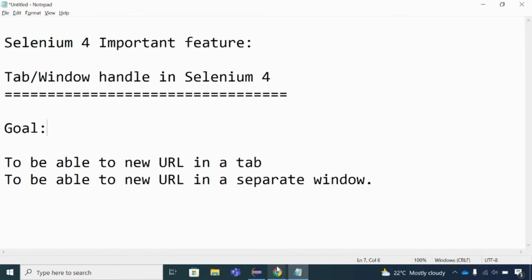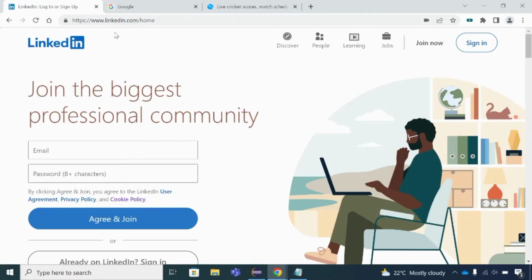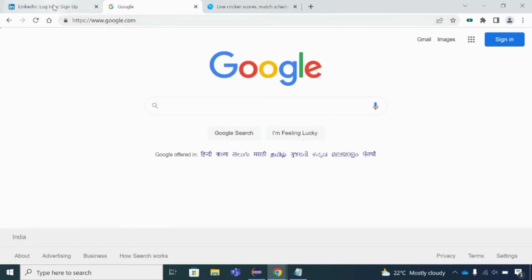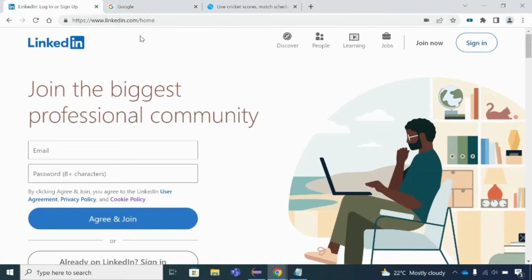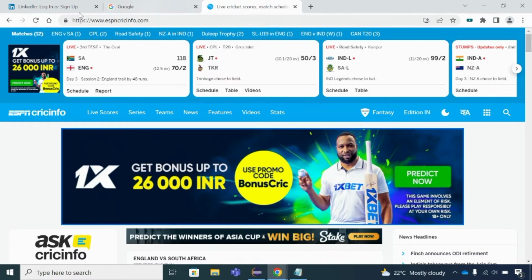Before that, let me show you one example. Let me take you to this particular website. This is linkedin.com. So let's imagine this is the URL. Now you have a test case to open another URL on a different tab. This is my first tab where I have linkedin.com, but I want to open another URL on a different tab. Let's take another example. Let's say I want to open another URL on a different tab. That is my third tab.